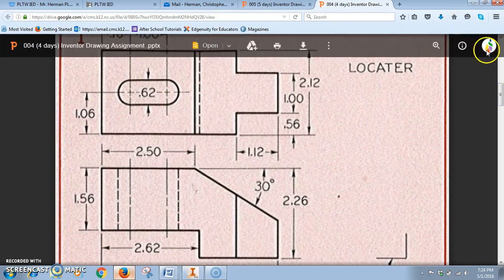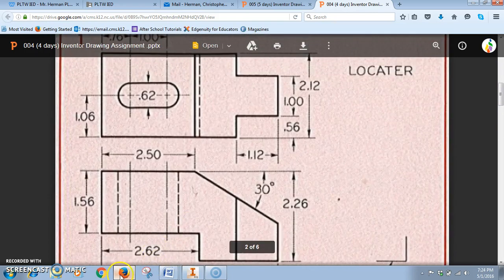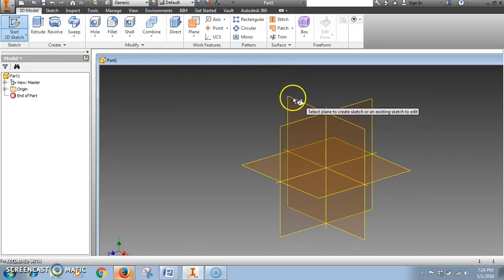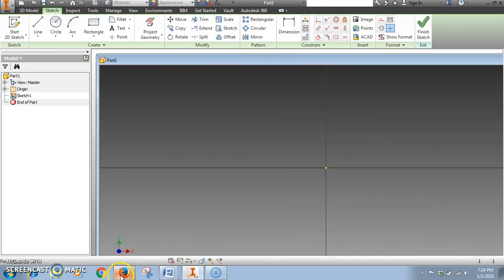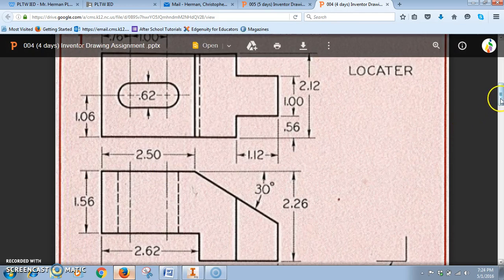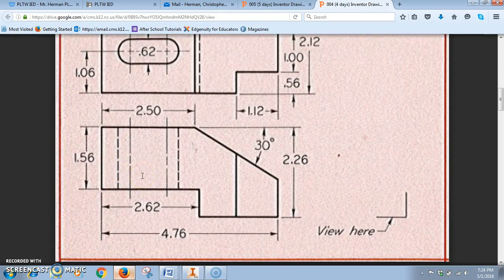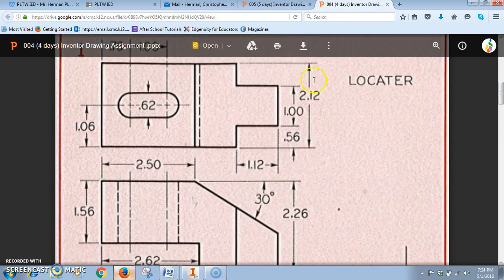So the first thing we're going to do is use a standard IPT, nothing normal. I've already clicked on it because my computer kind of freezes every time I do it. Hit start 2D sketch, XY plane. Once you get here, where I'd like to start on this locator is this front view, and then we're going to do an extrusion off that front view. We're going to do an extrusion once we draw this, and the extrusion is going to be this 2.12.